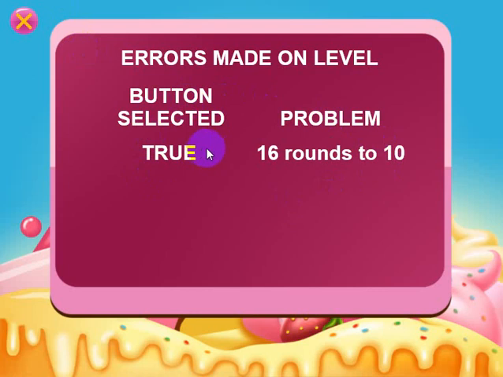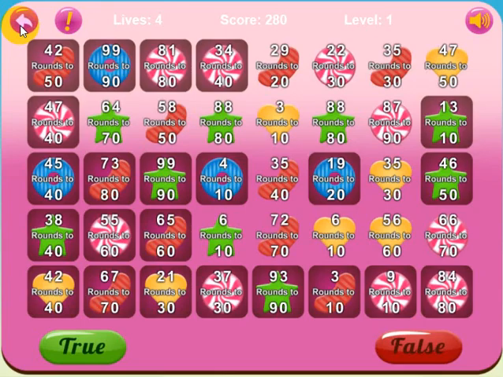And there's a problem I missed. The problem was 16 rounds to 10, and the button I selected was true. So that's why it was an error. Let's go ahead and back out of that. You notice when I made an error, it went from 5 lives down to 4, and along the way from making matches, I picked up a little bit of score.